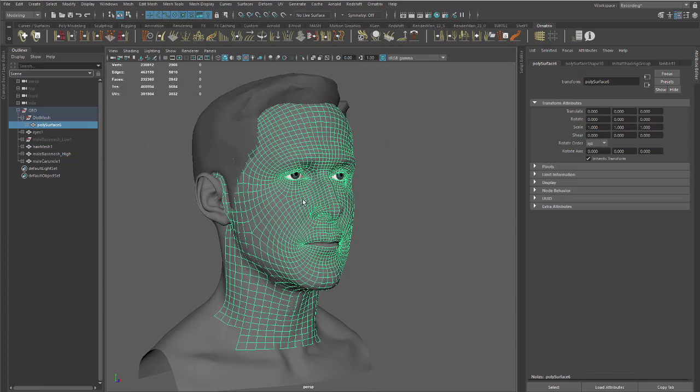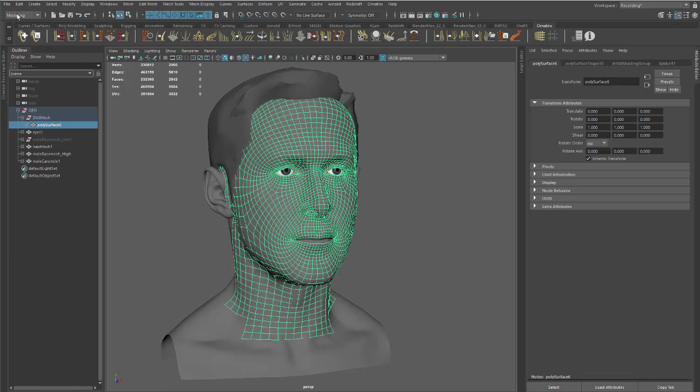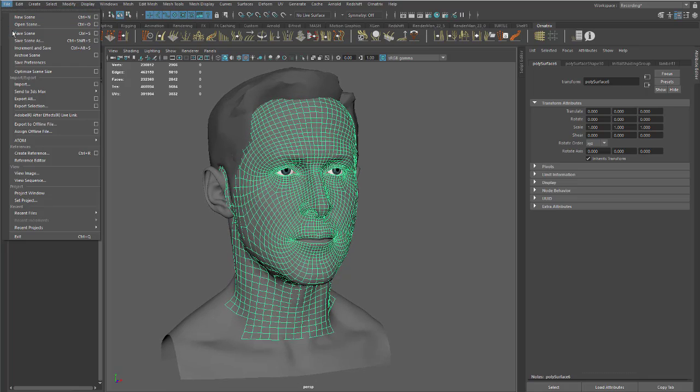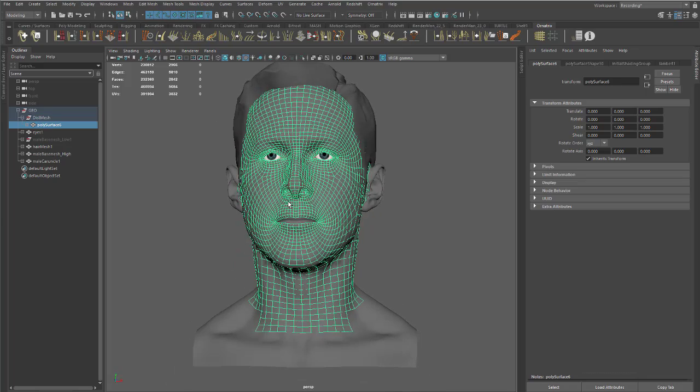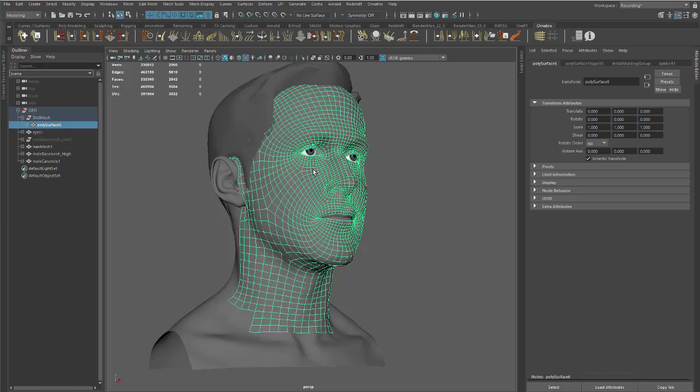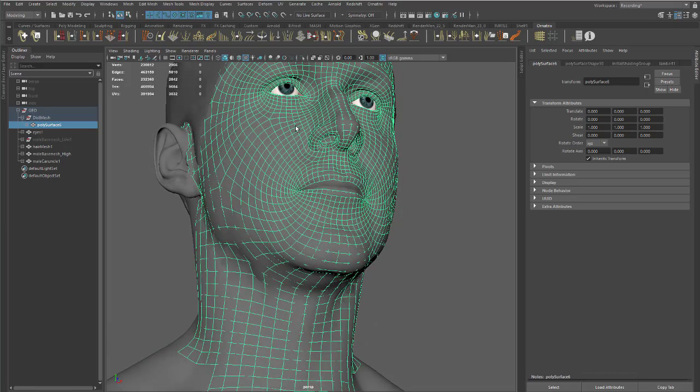And so the first thing that I'm going to do is save another version of this scene. This is going to be really basic, right? I'm going to try to describe every step that I do and why I'm doing it, so it will be helpful for people that don't know anything about grooming or about Ornatrix.